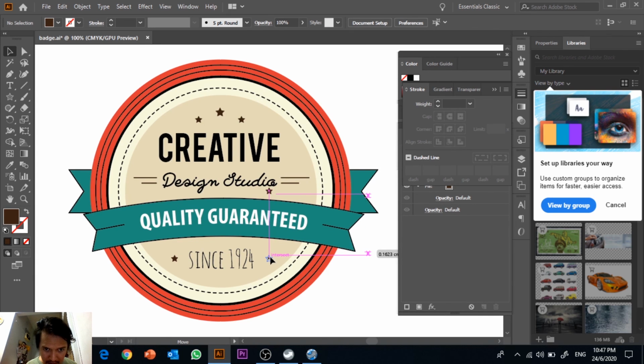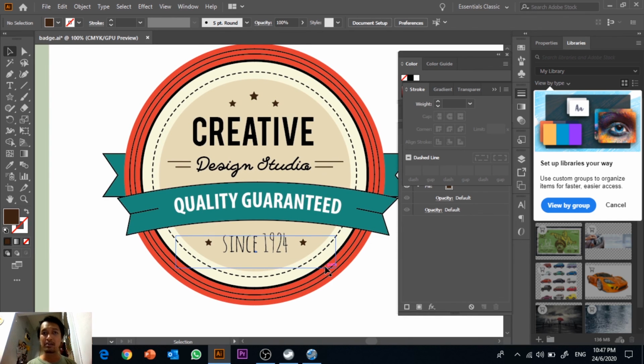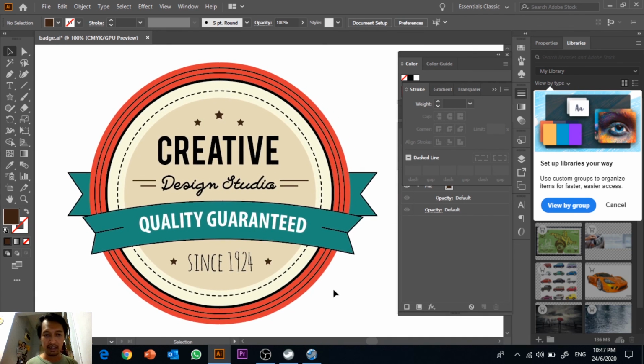So there you have it. You were able to create a badge from just a matter of combining basic shapes, and in this lesson as well you learned a few new tools that you can use in the future.